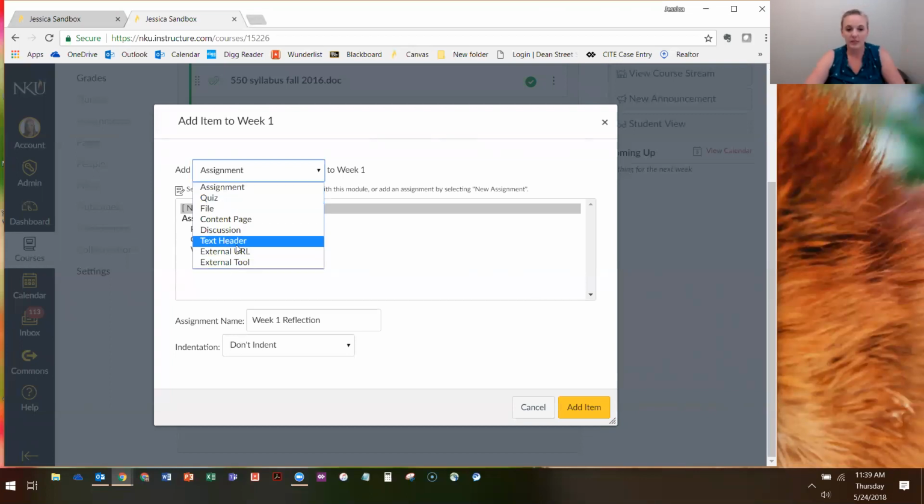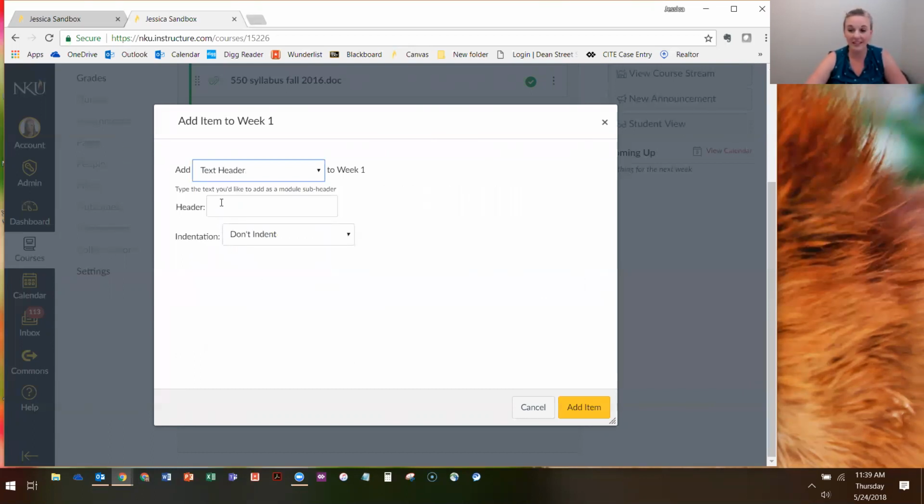Everything else at the bottom, text header, external URL, and external tools, those all live only inside of the module. So if you were to delete a module, those things would go away. So it's just kind of important to understand that these 3 items are the only ones that really only live in the modules. So the text header, let's add a text header. All it is is an organizational tool within the module view.